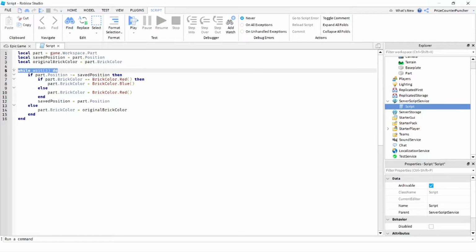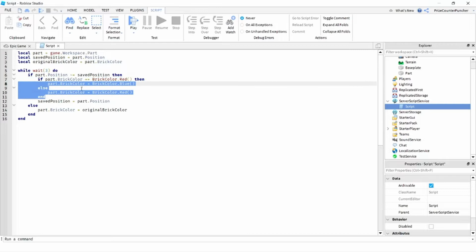Here I have an infinite while loop. For each new iteration, it's going to wait for 3 seconds. Here I'm comparing the part's current position with the part position that was saved up here. If they are different, if they are not equal, then I know the part has been moved. If I know the part has been moved, I change the part's BrickColor so that we can tell it has been moved. So if the part's BrickColor is currently red, I'm going to change it to blue. Otherwise, I'm going to change it to red. So the color is going to alternate between red and blue.